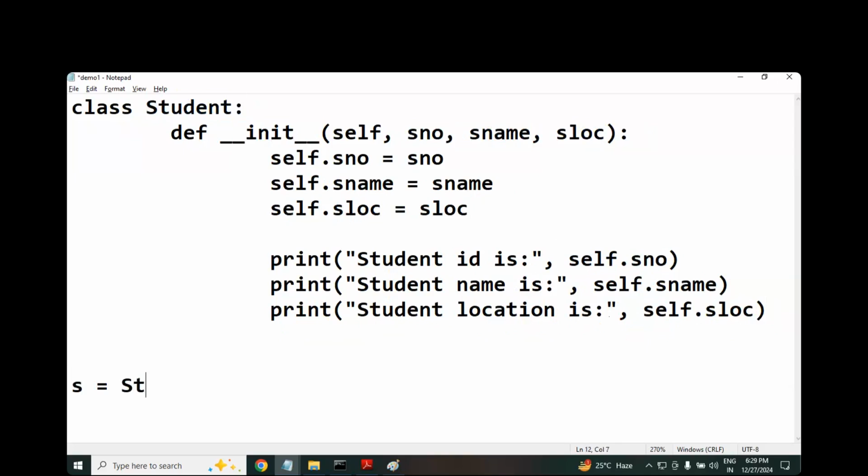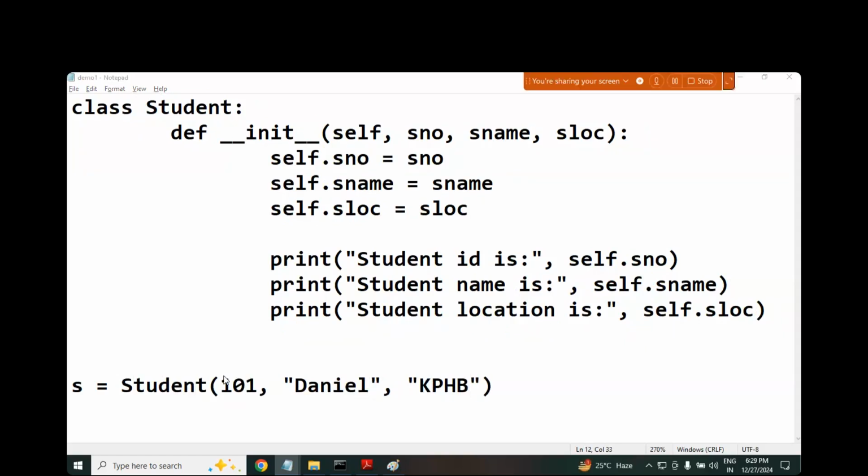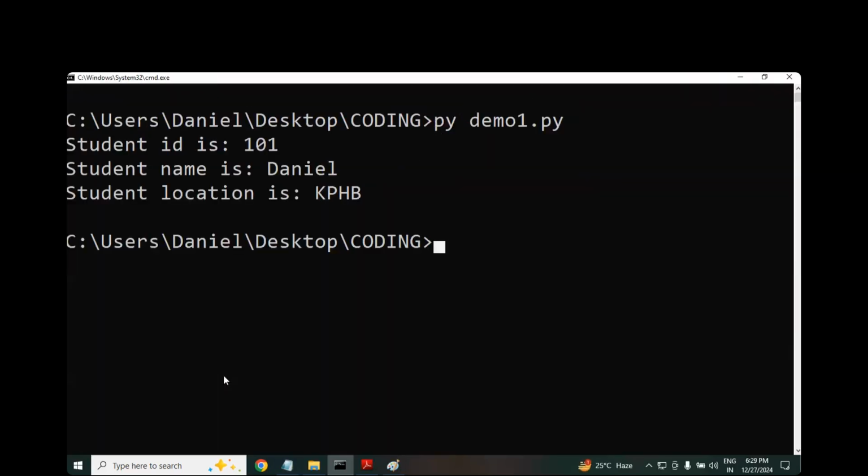s equals Student. First one is a number, the next one will be Daniel, and location is a KBHP location. Now understand this example. I'm sure you got clarity.